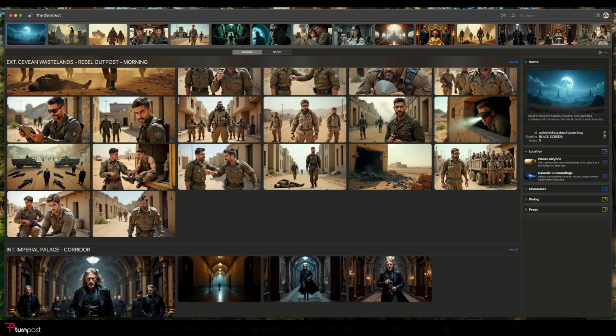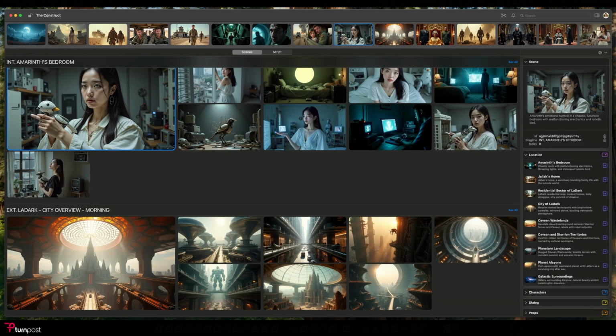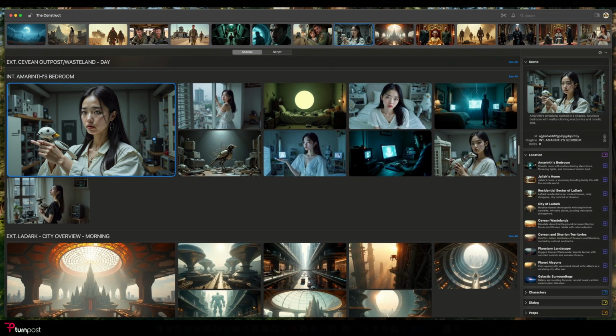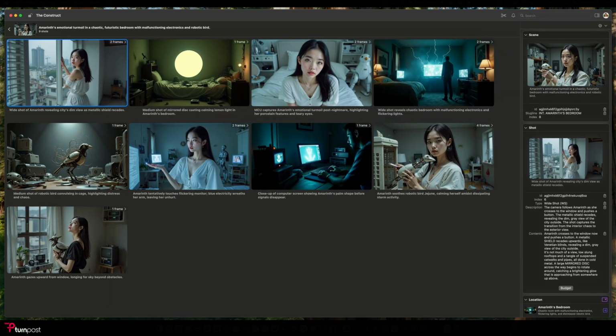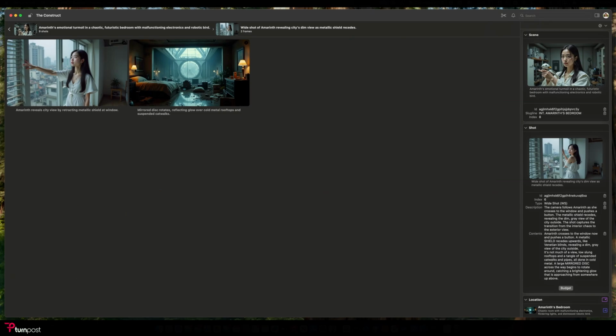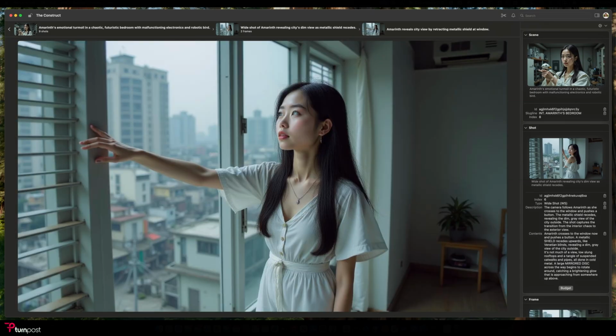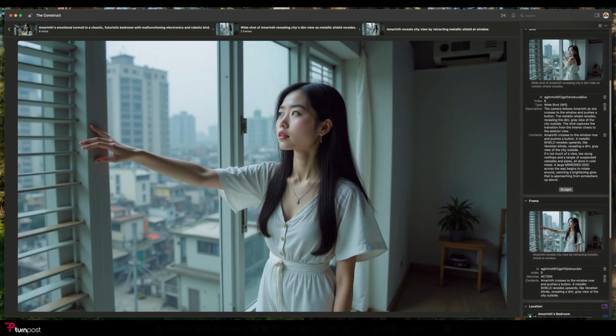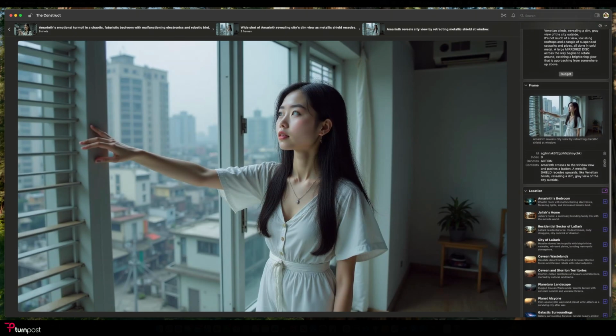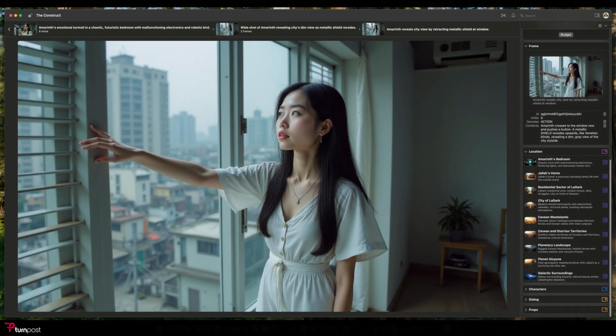Now that we've imported the script and structured its elements, let's explore how well TurnPost's Narrative IQ technology comprehends these entities and relationships. Let's jump into a specific shot, Amaranth's bedroom. Here you'll see Amaranth in her room with a cityscape visible outside. None of this is arbitrary. Narrative IQ automatically maps spatial relationships within the script, even when they aren't explicitly defined.